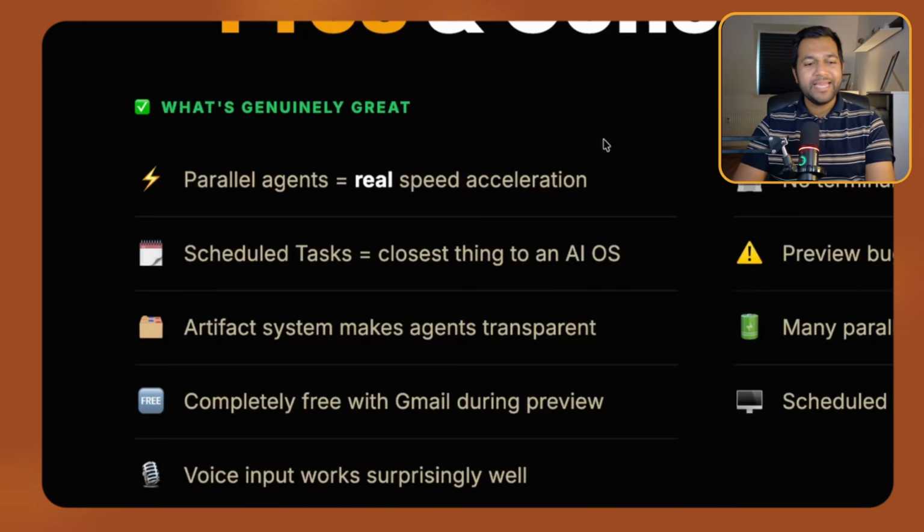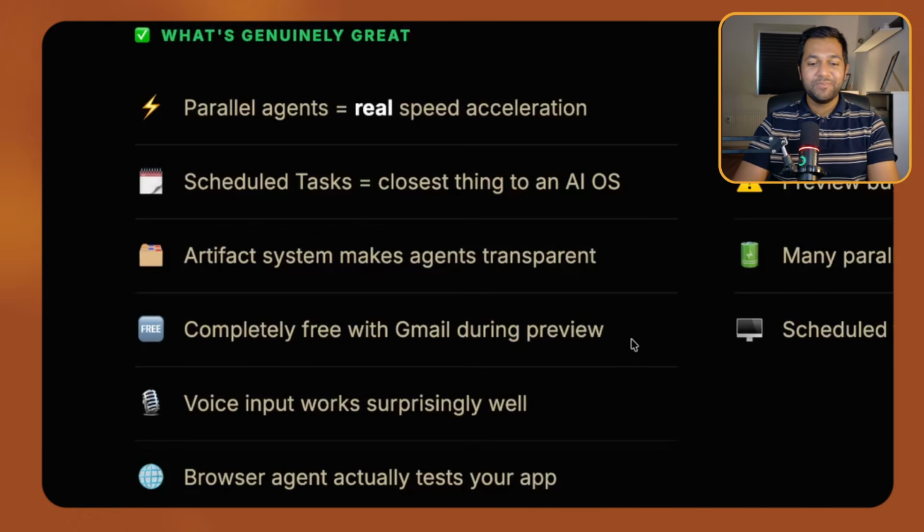So what is genuinely great? The parallel agents, I'm really impressed with that because it's real speed acceleration. The second, scheduled task. It's the closest thing to an AI operating system. It's kind of old for Claude users, but it's completely new in the Google ecosystem, so try it today. The third one is the artifact system, which makes agents transparent. The fourth, it's completely free with the Gmail during review.